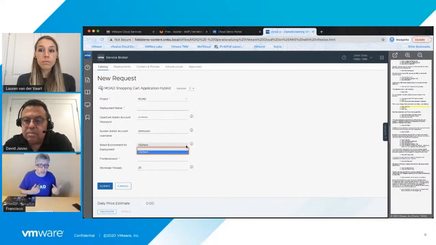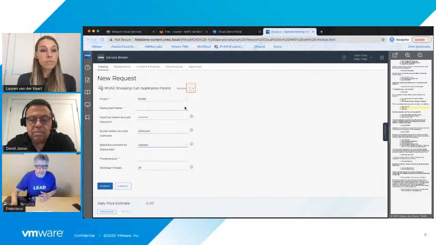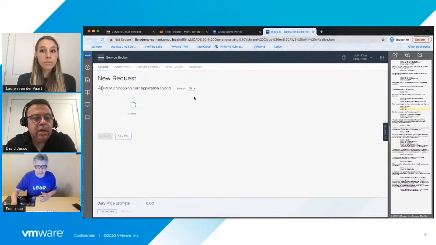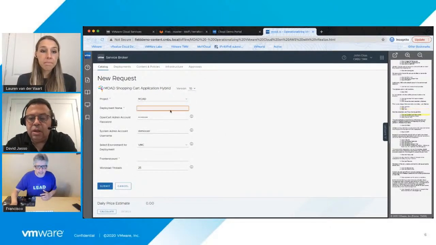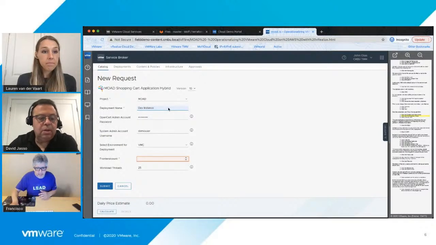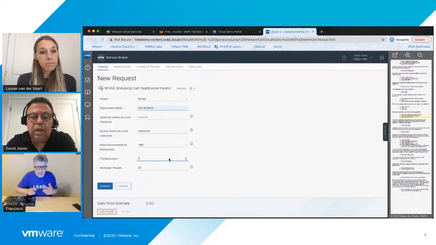And in here, because I went to the previous version, you can see that that change is not there, which is fine. But let's go back to number 10. When I get this, I can give it a name, whatever my preferred name is. I can provide some input.